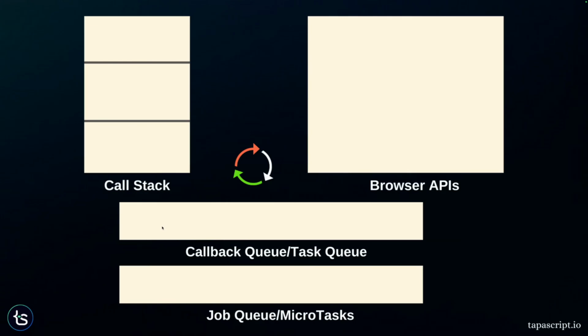If I don't have anything in the callback queue, but I have something inside this job queue, then I'll pull this thing from the job queue and put it inside the call stack. Same thing. If my call stack is empty, I'll pull from the callback queue if something is there, and if something is there in the job queue, I'll pull from there. What if there is a situation where you have something in both the callback queue and the job queue? What will happen in that case? In that case, the event loop always gives the priority to the job queue.